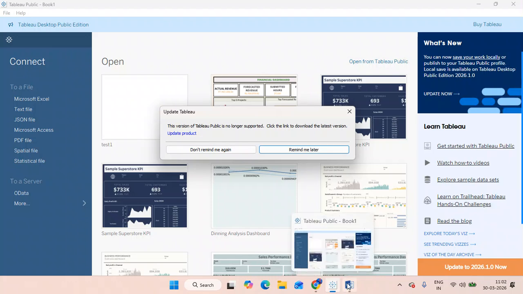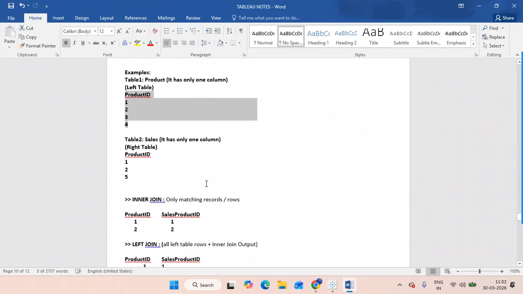Okay, so today we are going to start with the joins topic. In a practical way, last class we have seen it in a theoretical manner, right? Today we are going to do it in practical sessions with Tableau. I'm going to create two tables: table one is product and table two is sales.